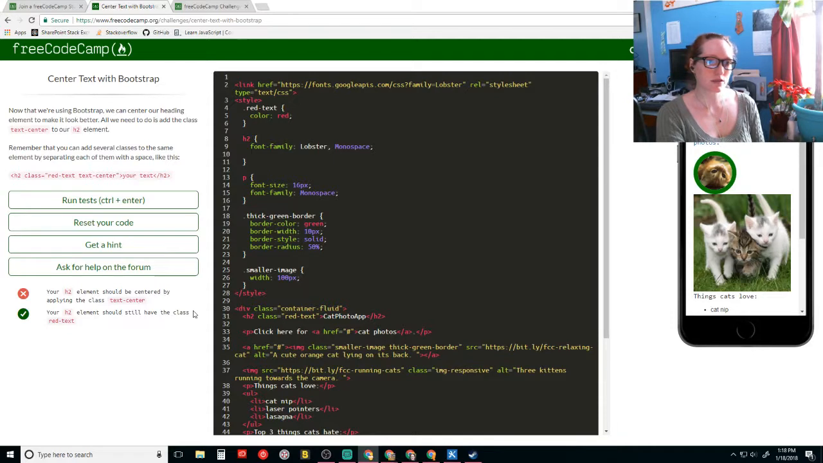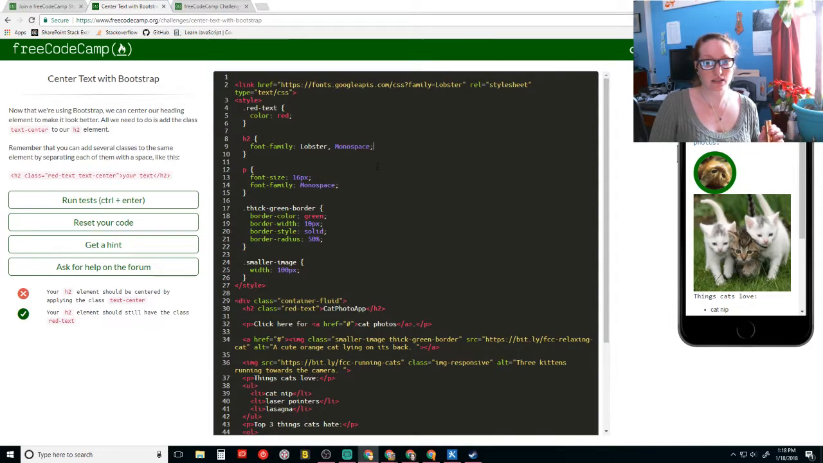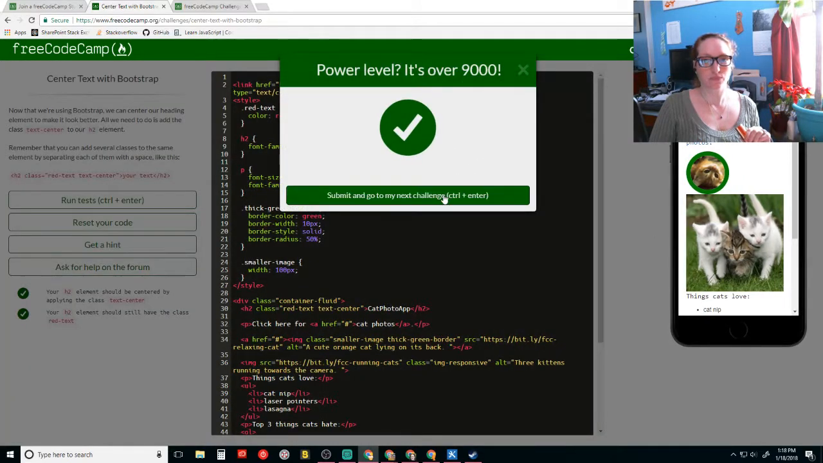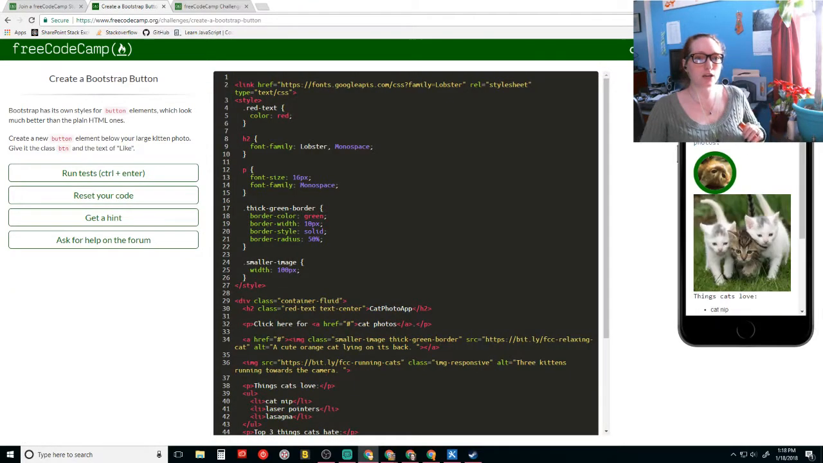Say font center, right? Text center to the H2 element. So we have... oh, they want us to add it in there, not there. Okay, fine. I think you could add it up here, but sure. Class is red text, text center. Over 9,000!